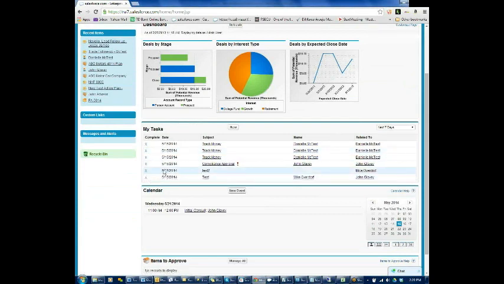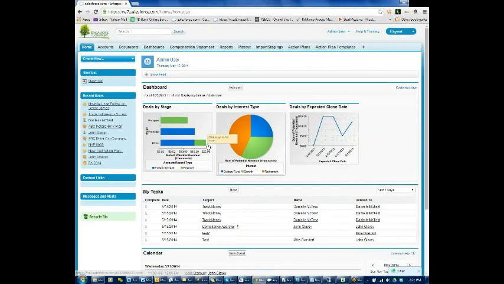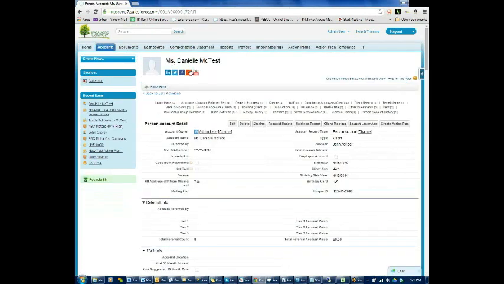So at the end of the day, if you can get yourself in the habit of going to your home page and just marking all your tasks done, that's great. If you want to move it forward, then of course you can go into the subject and change the date and move it forward and manage them that way. Now, you also can create a task from the client account.